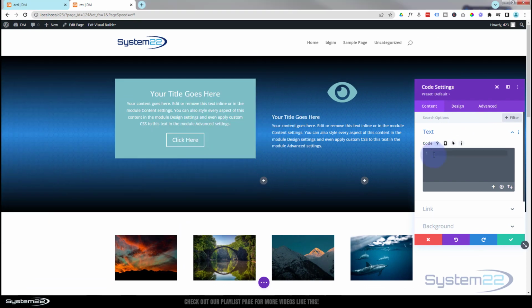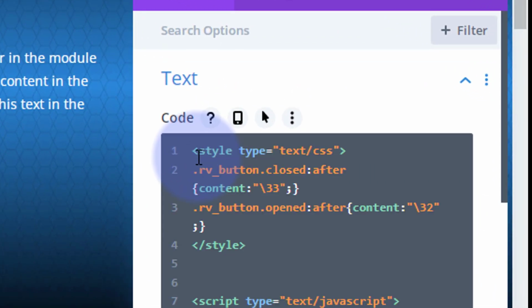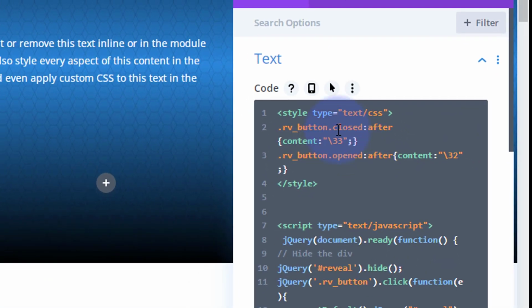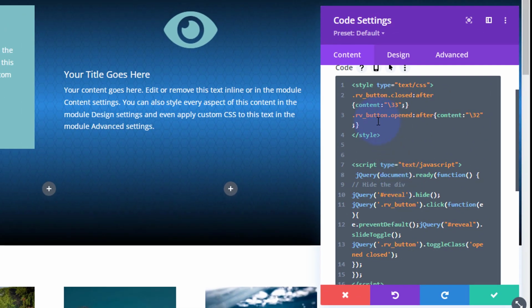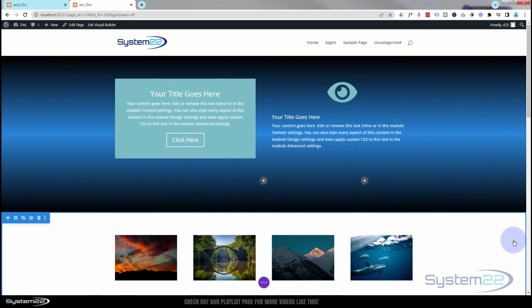I'm going to paste it into my code module. And there's a couple of class names that we're going to have to use later on, which is RV button and also closed. And there's a reveal down here that will open it all up for us. Great. Well, we're good to go with our little code module. I'm going to leave that just like that.